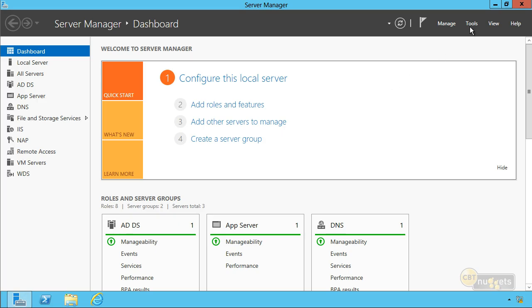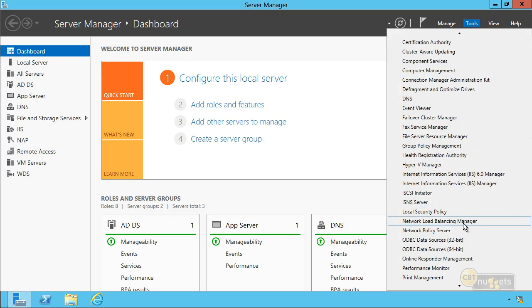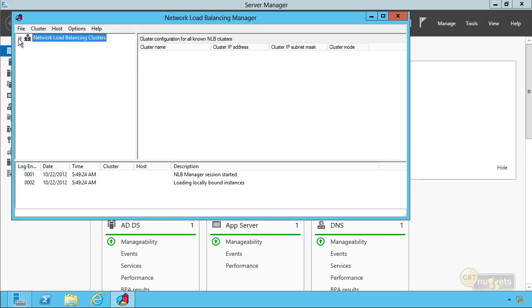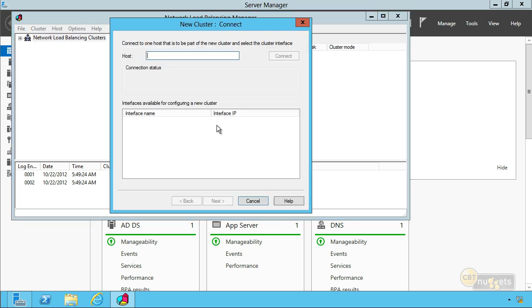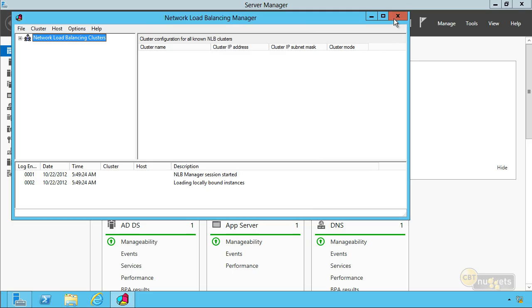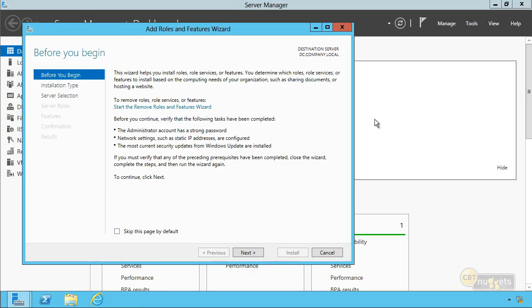In Server Manager, you have a specific NLB console, Network Load Balancing Manager. I have not created a cluster here, so I get nothing showing up, but I can create a new cluster. I need to pick this host, so I'm going to connect to it. I don't have NLB installed. What a bummer. That means we're going to have to go back and add the role.